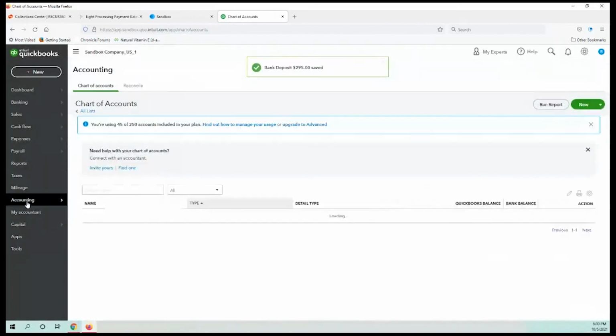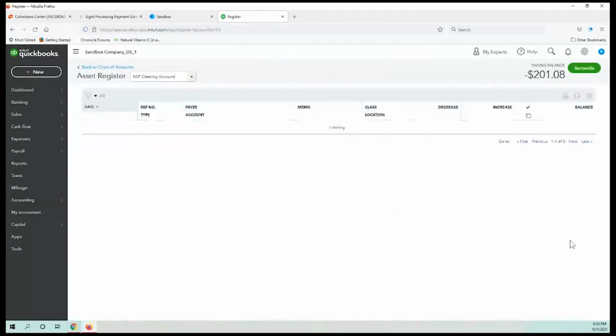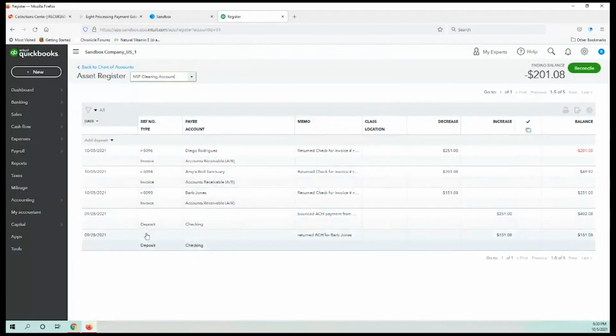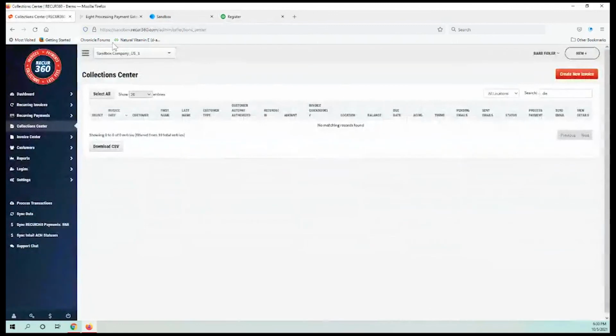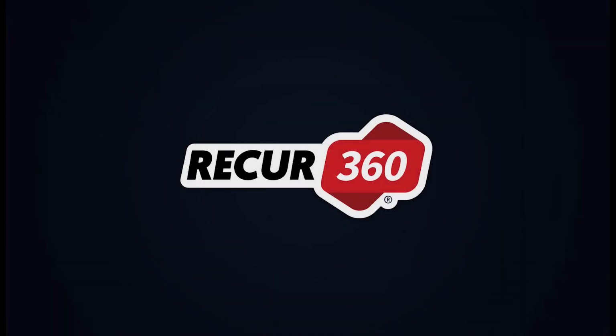When I go now into my accounting and I look at my NSF clearing account and I view the register for that, now Diego's has been washed back out because I had his NSF invoice that came in, and then in the deposit, I removed that back out of my checking account and put it to the NSF clearing account. So now Diego's balance is all back to zero. His account is back to normal. The NSF invoice has been created, and he can go create new additional invoices now.